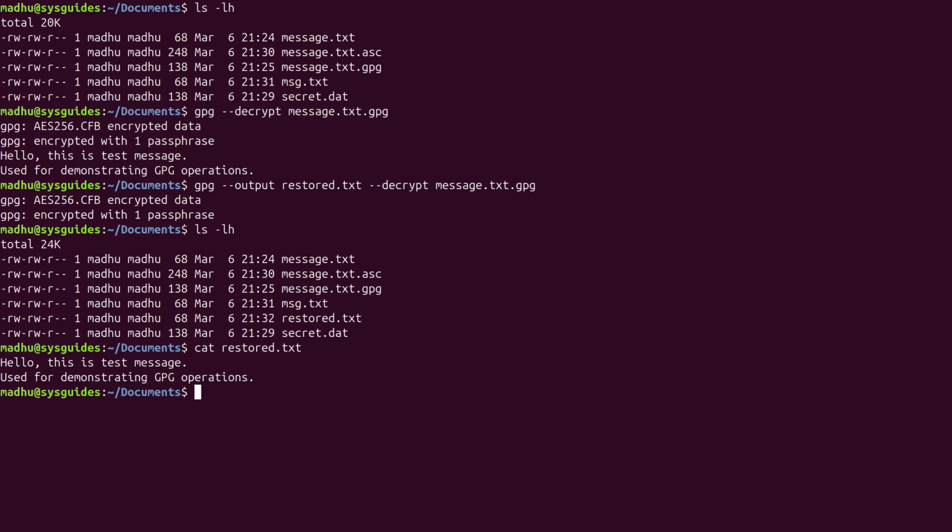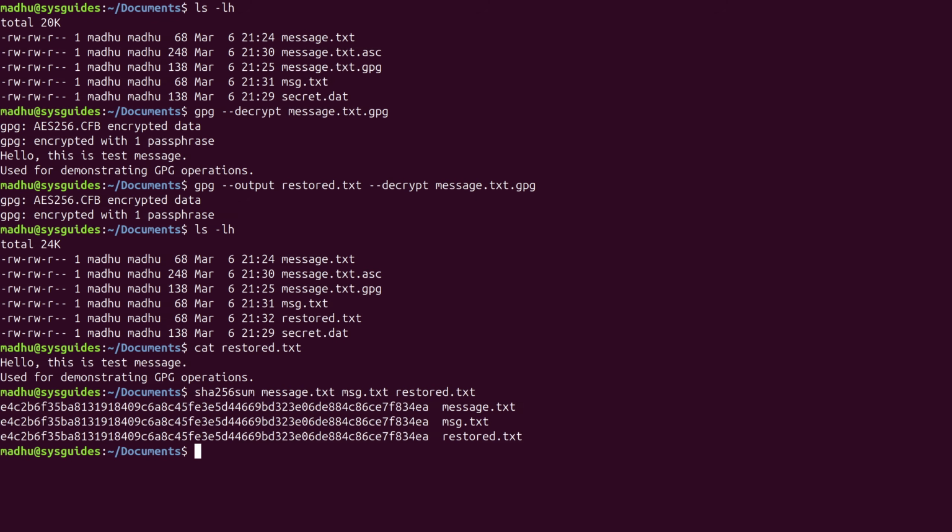To confirm that the decrypted files are exactly the same as the original file, we can compare their SHA-256 checksums. As you can see, all three files have the same SHA-256 hash value, which means their contents are identical. This confirms that the encryption and decryption process preserved the original data exactly. So this is how symmetric encryption and decryption work in GPG. A single passphrase is used to encrypt the file, and the same passphrase is required to decrypt it.